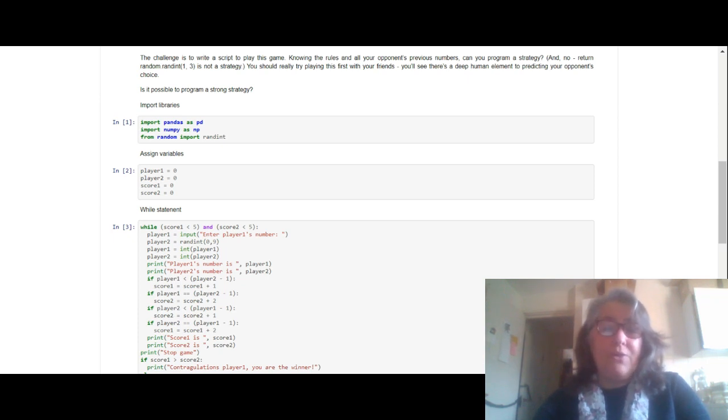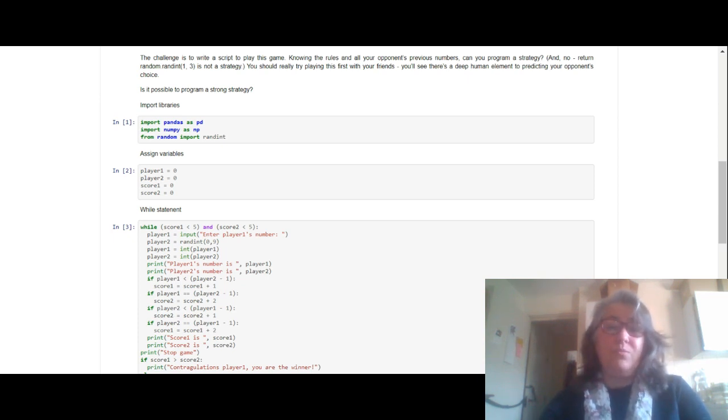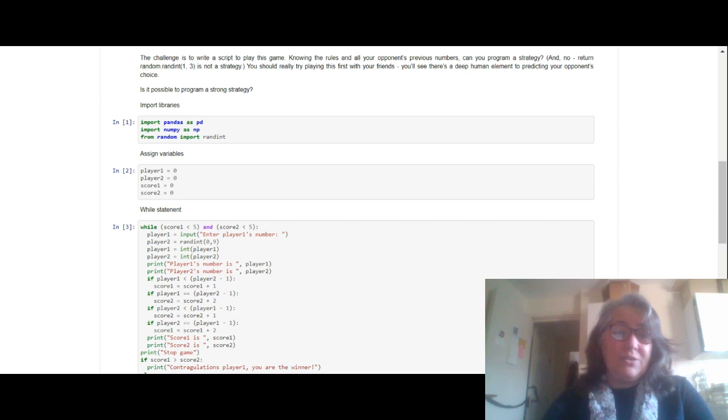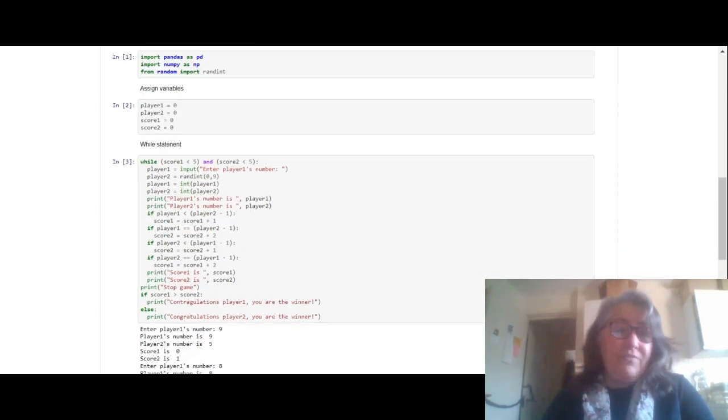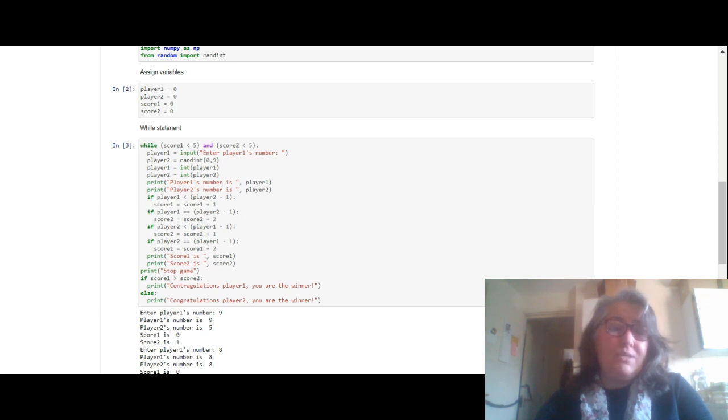After I wrote this program in Google Colab, the first thing I had to do was import the libraries. In this instance, I imported pandas, numpy, and random because we introduced a new element into this program: a person playing against the computer, and the computer is going to be random. So I've assigned the variables: player 1 equals 0, player 2 equals 0, score 1 equals 0, score 2 equals 0. Player 1 is a human being and player 2 is the computer.